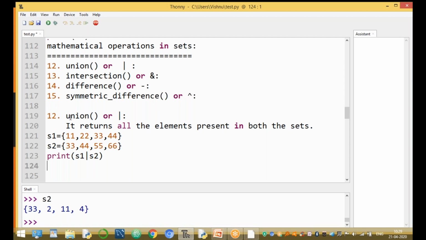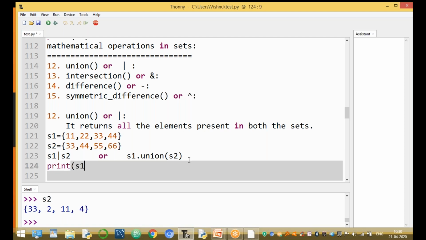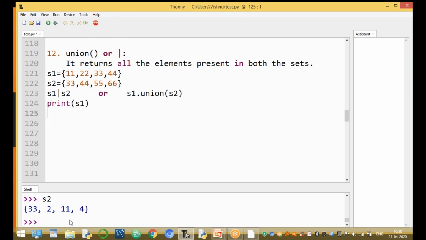That means perform the union operation, or use the same function S1.union(S2). You can use either the pipe symbol or the function. Both are the same. S1 pipe S2 or S1.union(S2). After that, S2 elements are added to S1. Clear?